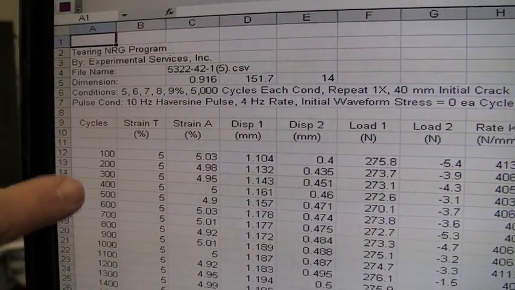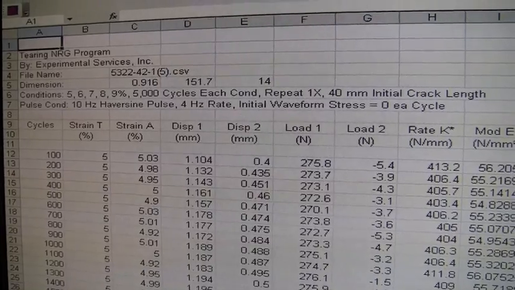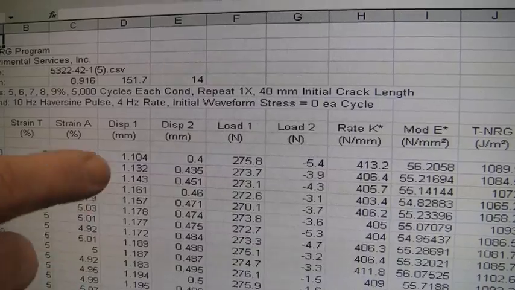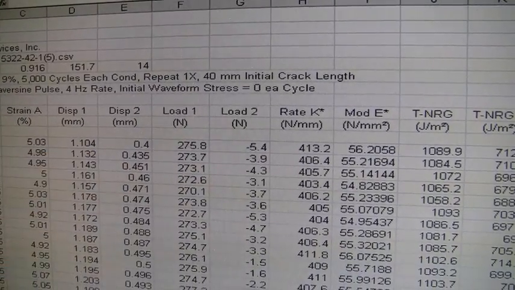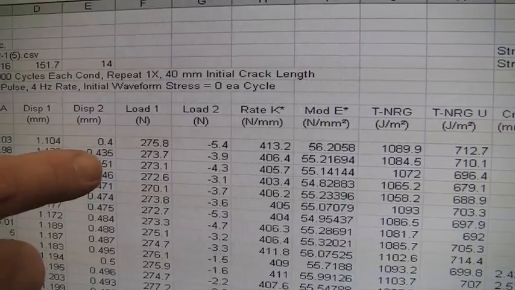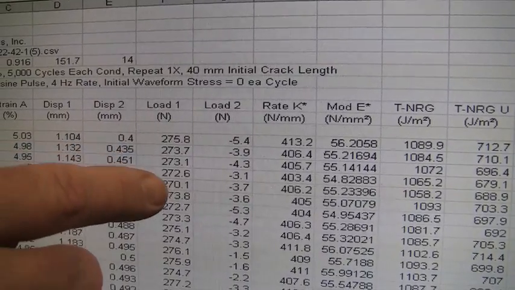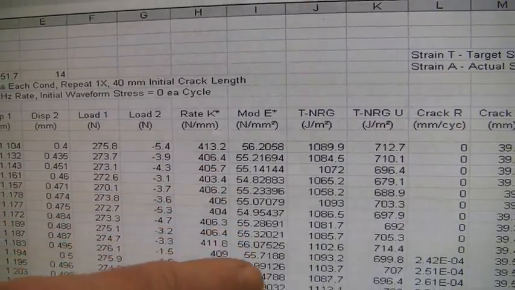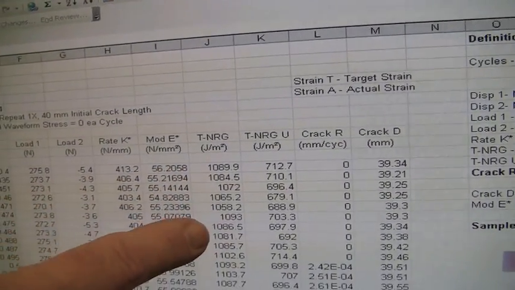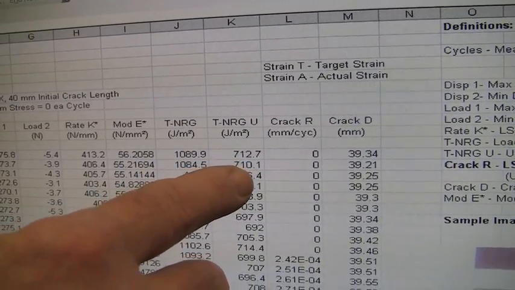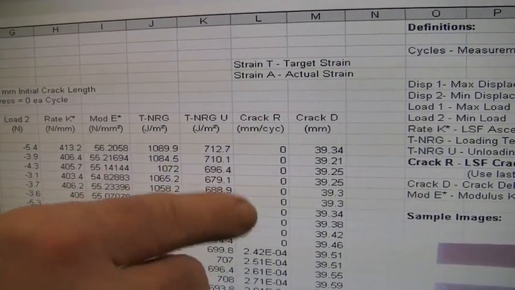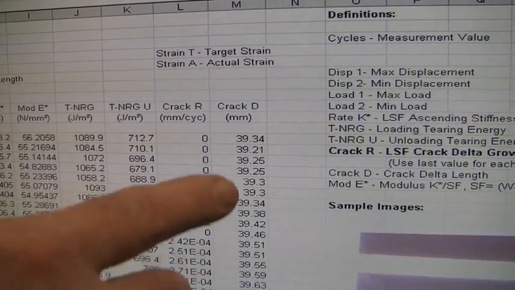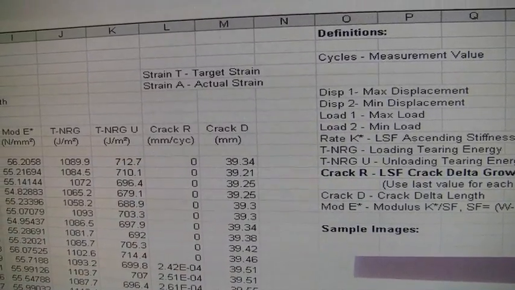And then here we have our data columns. These are the cycle numbers, the strain, the input strain, the actual strain, the actual displacement when it's extended, and then the actual displacement when it's retracted. So this is coming back to a zero stress state, and then the loads at each of those states, the stiffness of the sample, the modulus, the tearing energy, and the unloading tearing energy in this column, the crack rate, and then also the actual crack length that's measured in this column.